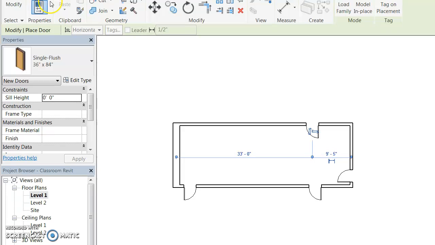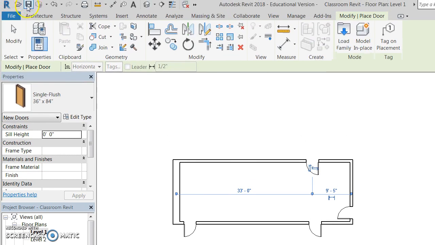I'm going to go up. I'm going to hit save. And I now have my doors in. The next thing that we're going to do in this video is add our windows in now.